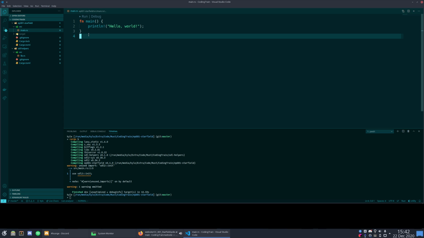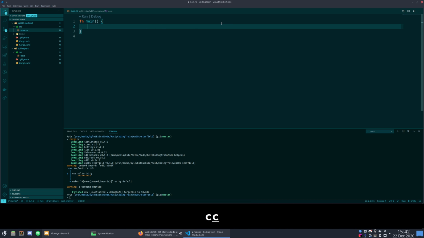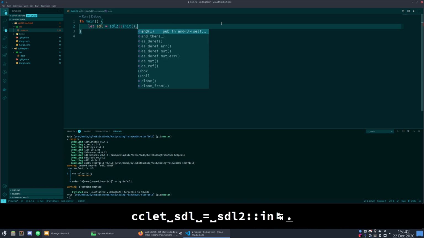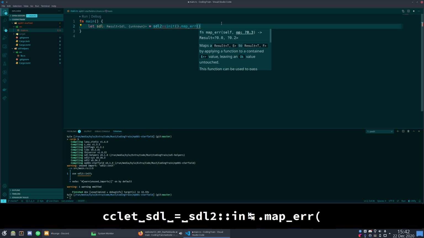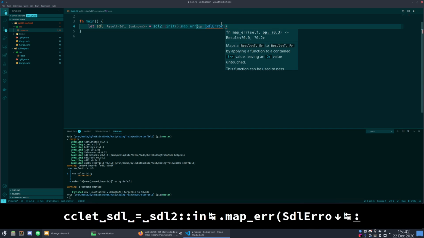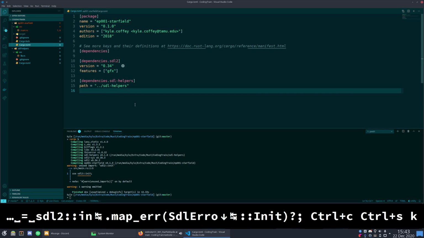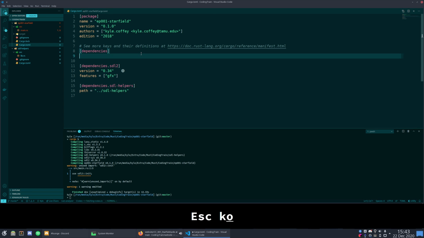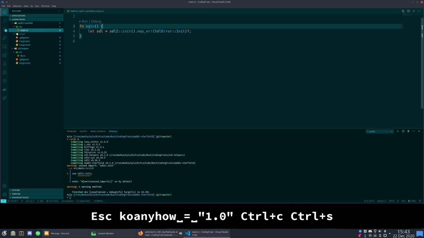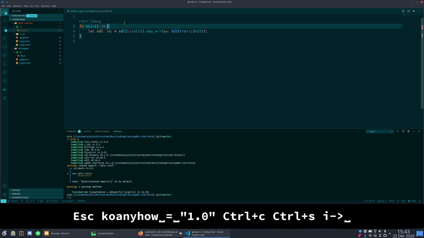So a big thing that I want to define is a function that just initializes SDL, creates a window, and does a lot of the busy work for us, because typically the workflow is you say let sdl equals sdl2 init, and then we're going to use our new error type here, map error, SDL error init, like that. And let's also add the anyhow crate for our particular thing here, so that we can return any error the same way.